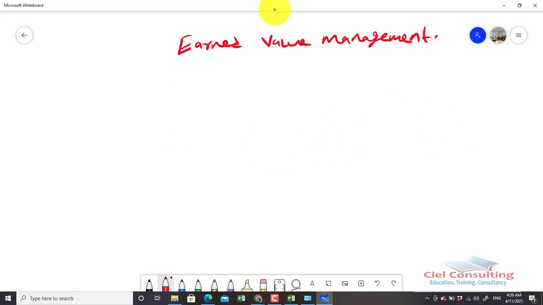Okay, good. So when we talk about earned value management, there are some very important data that we use. Those data include our planned value, which is PV, our earned value, which is EV, and then our actual cost, which is AC. So planned value basically talks about how much we have budgeted, or how much we plan to spend for a given activity up until a particular period of time. That's what we refer to as the planned value.